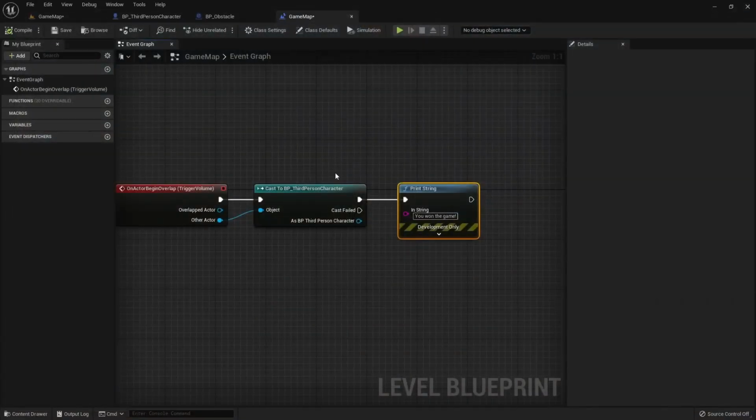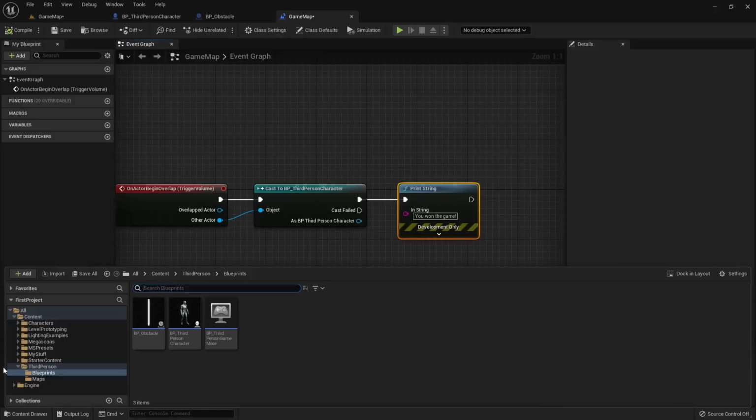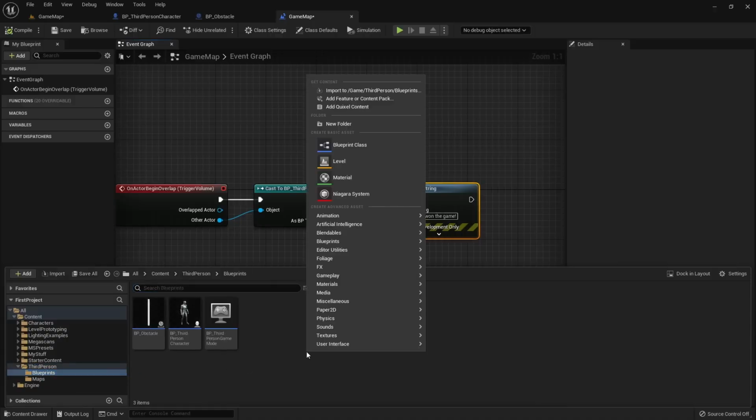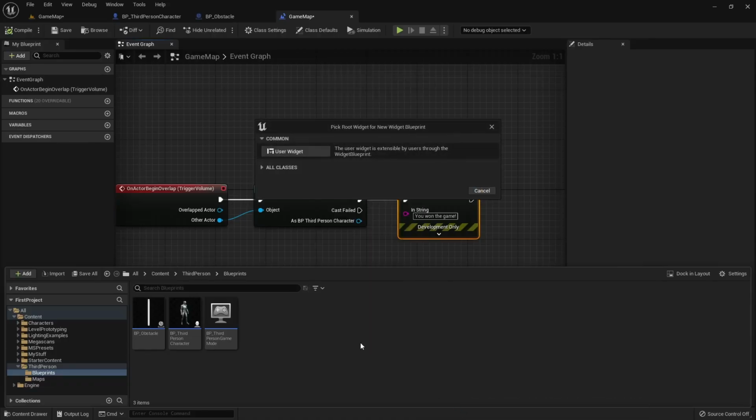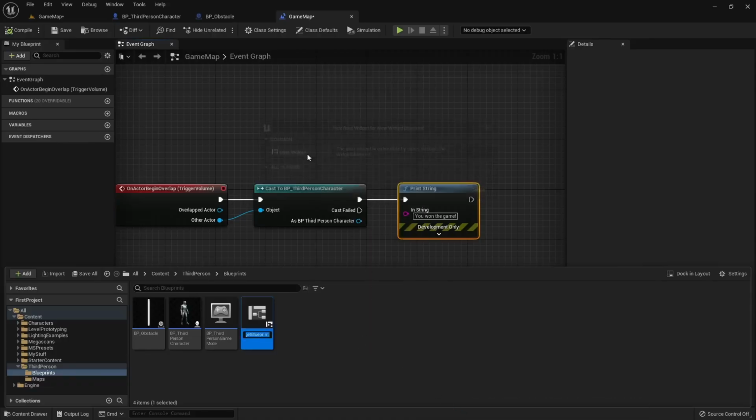Now let's create a win screen. To create a user interface, let's press Control and space, and I'm going to create it under third person blueprints. Right click, under user interface, select widget. User interfaces in Unreal are called widgets. And I'm going to select user widget under common.